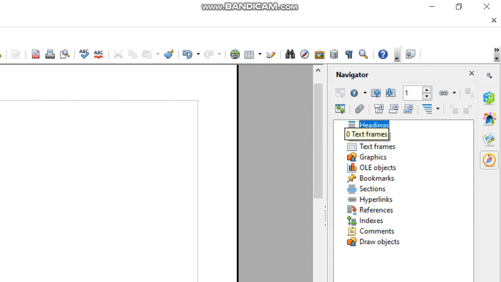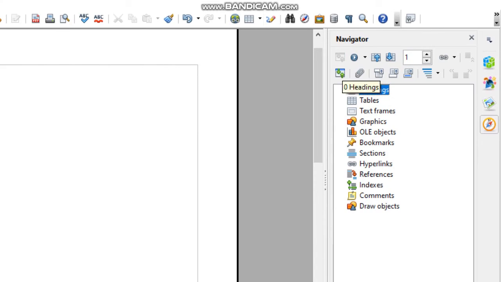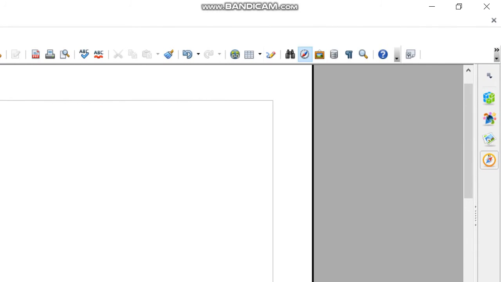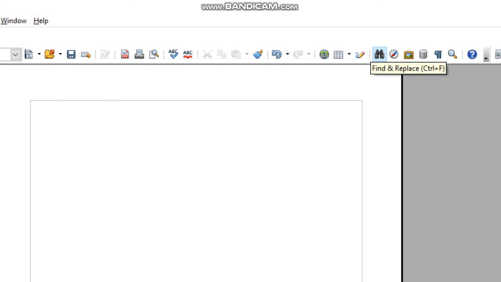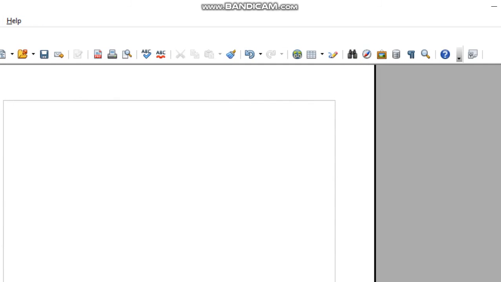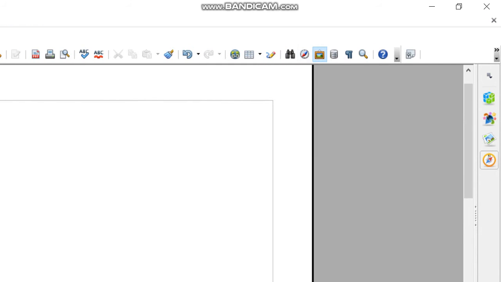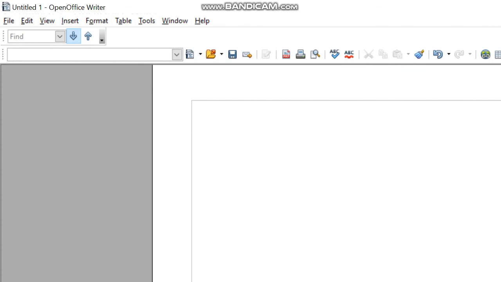This is just, I haven't used this yet, I don't know what it is. Here's just like search, find, navigator's just the same as this. Gallery, you get data sources, zoom, styles and formatting. Most of the stuff here is already on the side here. It might look different on yours, but it will be there somewhere. You just need to look for it or find it.